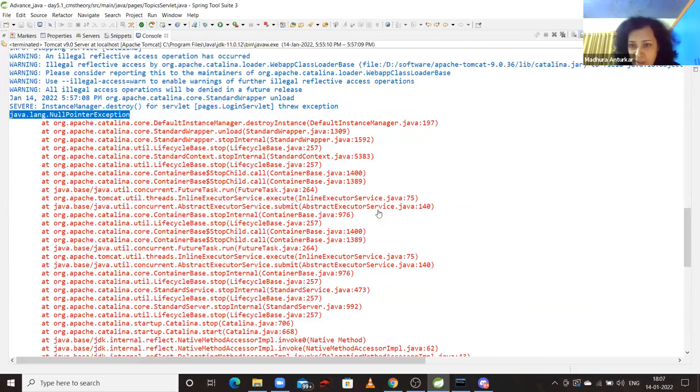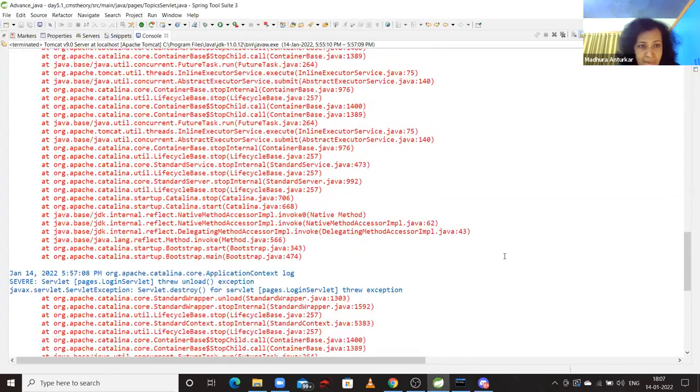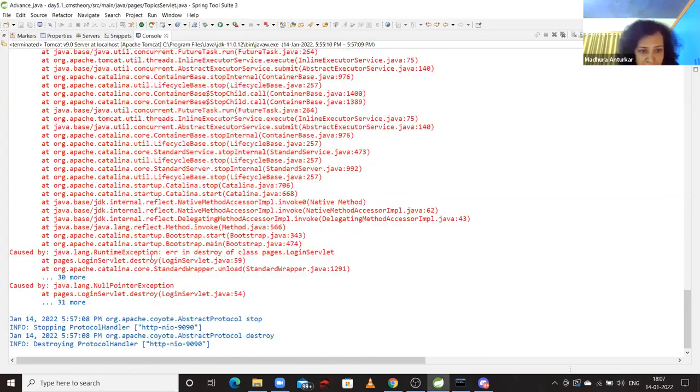So this null pointer, you are right. So we are just checking all these are not our classes, right? So let's see whether we can figure it out. So yeah, caused by, see this, caused by error in destroy of the pages here.